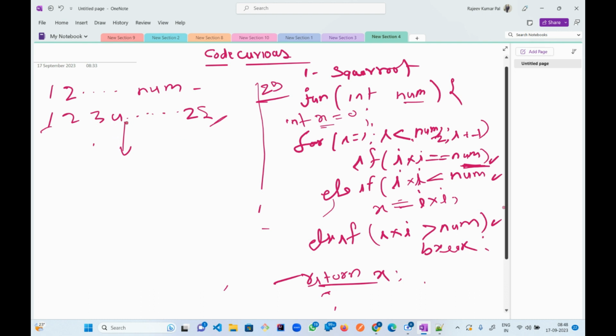I can first find the mid from 1 to 25. The mid comes as 1 plus 25 by 2, which is 13. So I can check whether 13 into 13 is equal to the number or not.